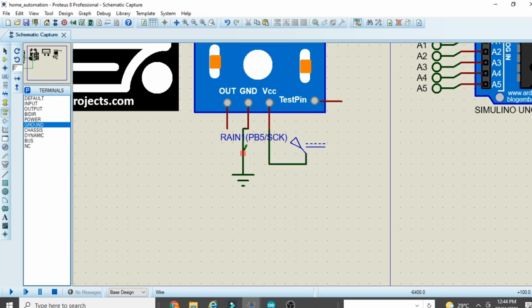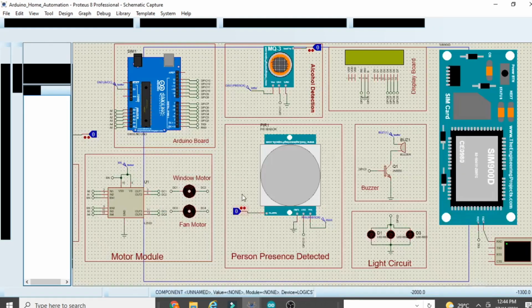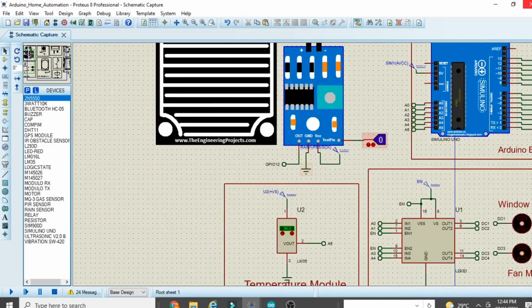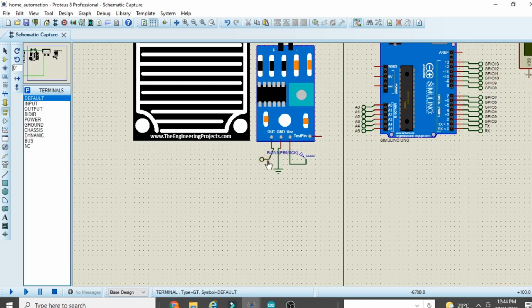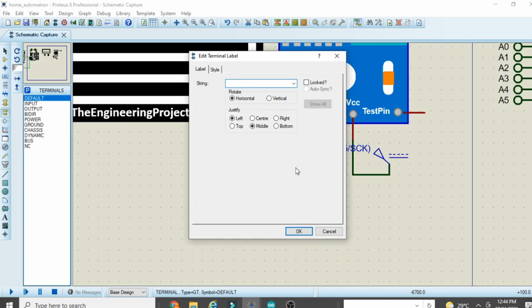Now after that output pin should be connected to Arduino. So go to terminal mode, then click on default and place that default pin here. Now connect that pin to default pin. Now range sensor pin should be connected to GPIO 12. Double click on this pin and give your name GPIO 12 and click on OK.